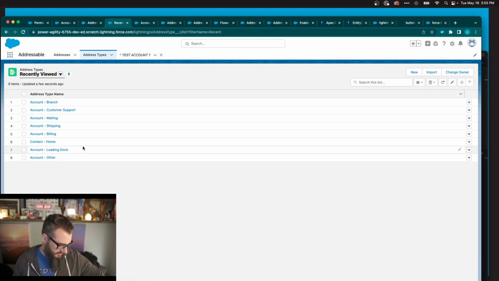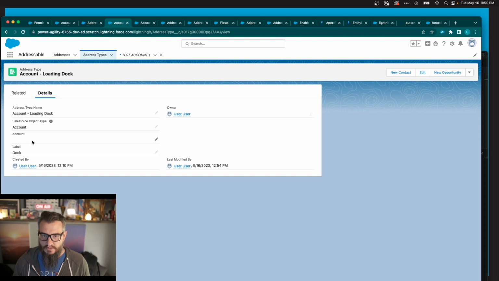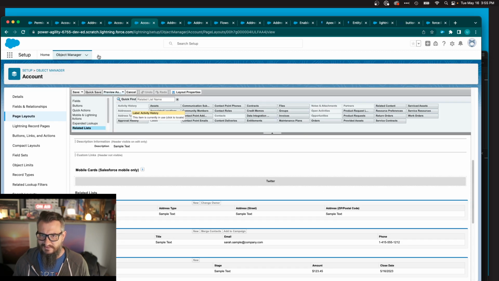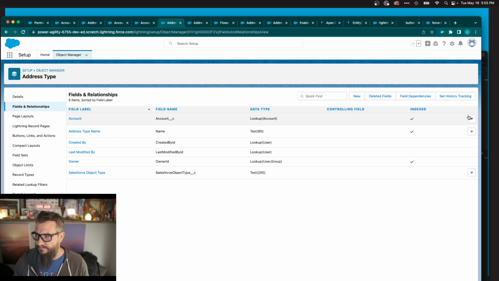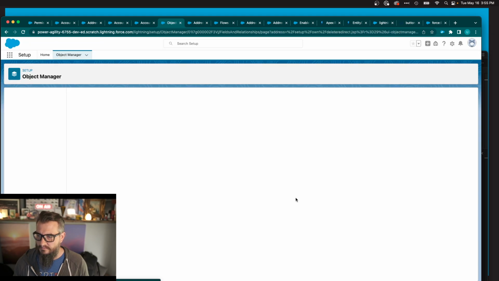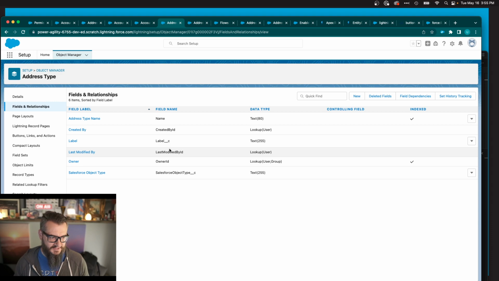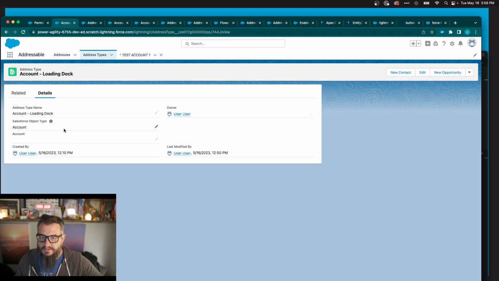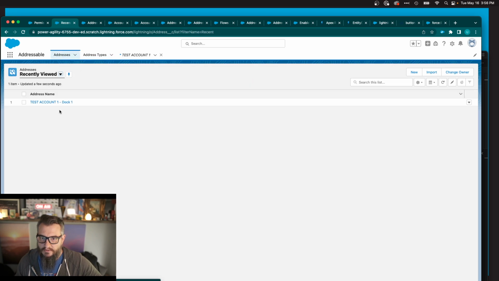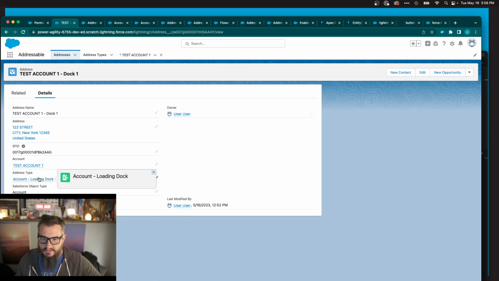So when we do create these in the future, we'll store the label as well. We don't need that account field, I don't think, on the address type anymore. Because again, if we created a specific address type on a specific record, it probably should just be named whatever you're going to name it. So now looking at this, test account 1, doc 1, that makes sense. It's a loading dock.